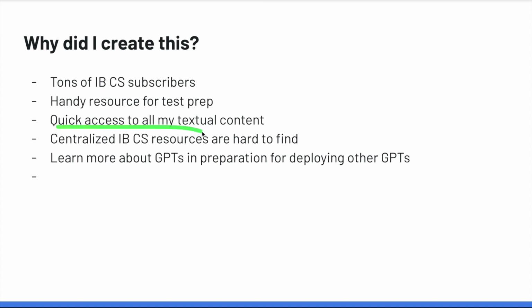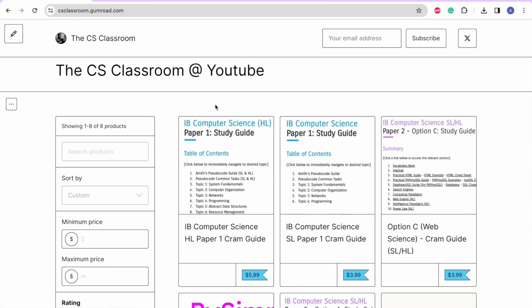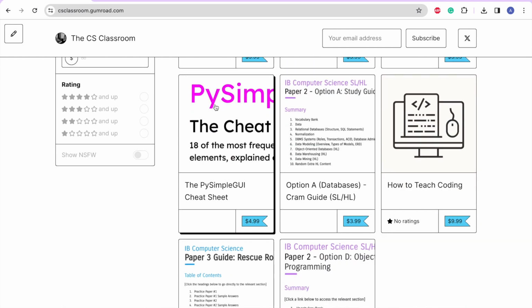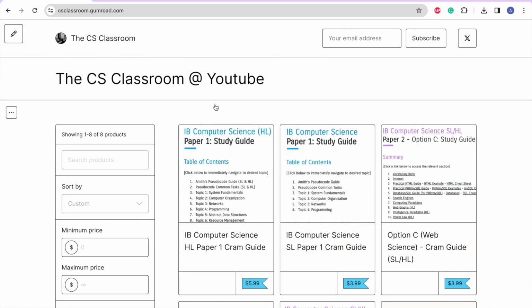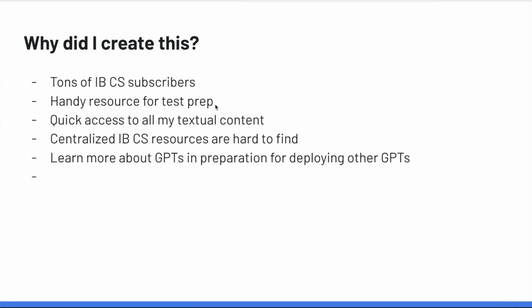What this does is it is obviously a handy resource for test preparation, and it also gives quick access to all my textual content. For some of you who may not know, I run an online store for the CS Classroom, and I sell really well-organized study guides that aid in preparation for the exam. I think the advantage of these is just how well they're designed and how easy it is to go through the information, but I still want all of that content to be easily accessible to everyone.